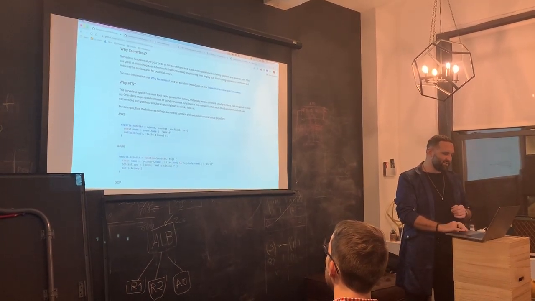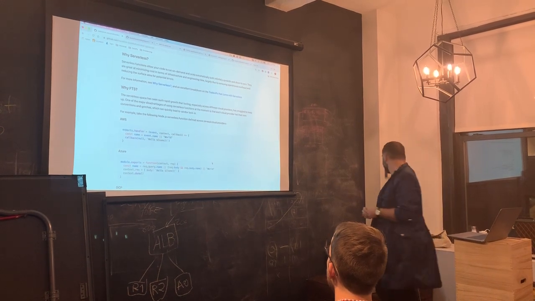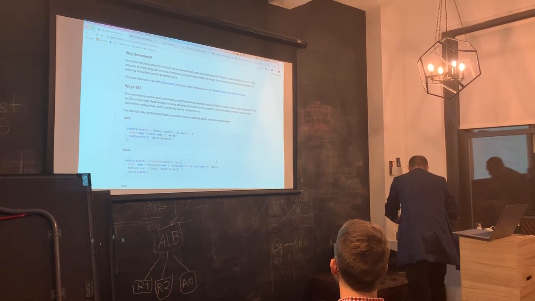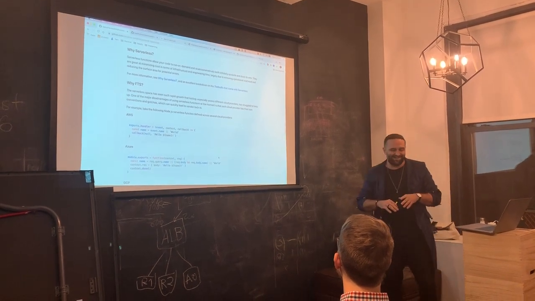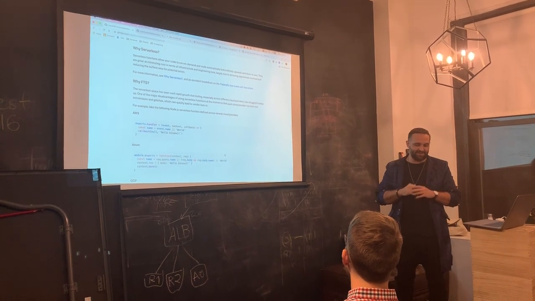So let's talk a little bit about serverless. So serverless, first off, is a computing paradigm that is starting to take off.